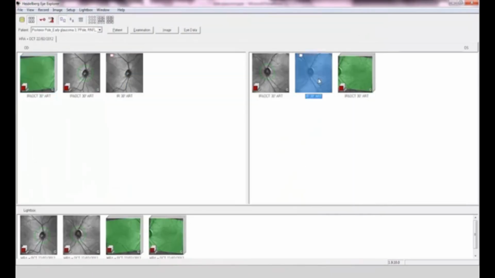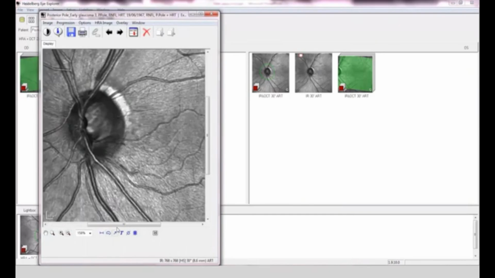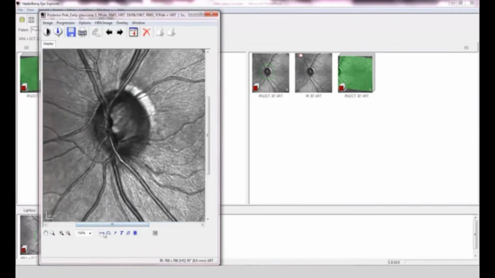Optic nerve assessment of the left eye. The disc is small in size, approximately 1.9 millimeters in area. The cup to disc ratio is approximately 0.5, and the disc conforms to the ISNT rule, although there may be a superior notch present.